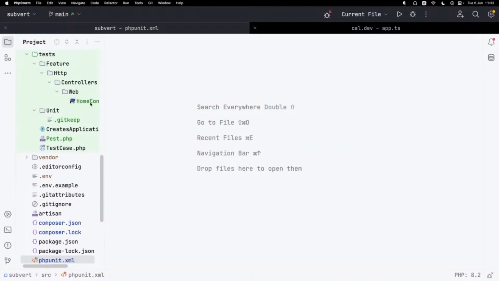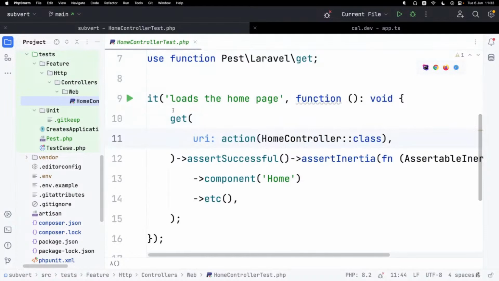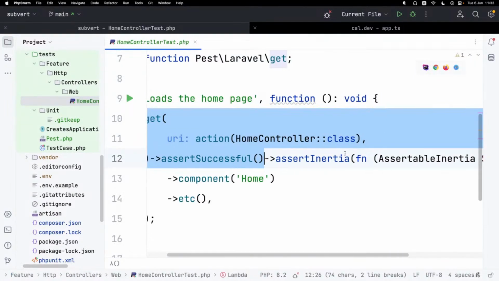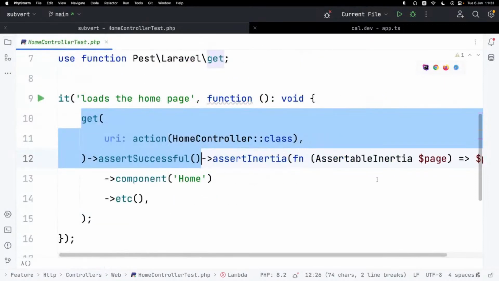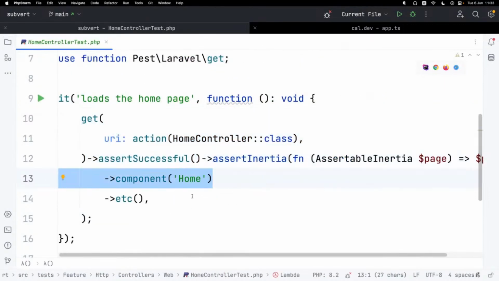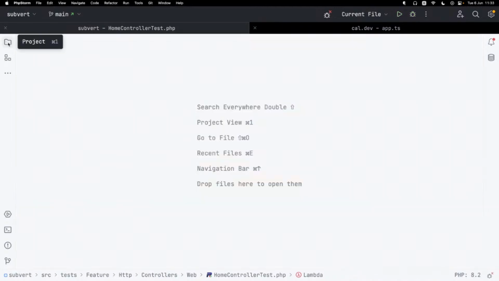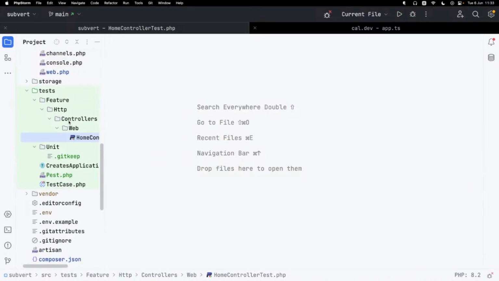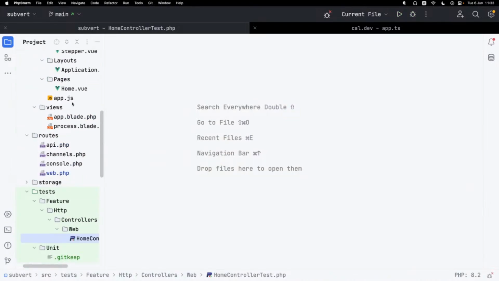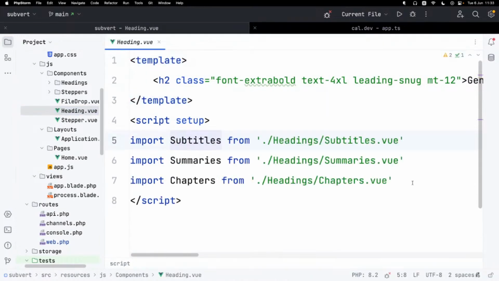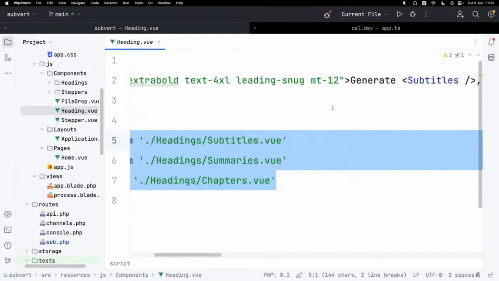So what this test is allowing us to do is make sure that we can get the URL, we get a successful response, we get an Inertia response that loads the correct component. From there, we can work on other things. So we're good to start going. What does this file do? What does this component actually do? So here's our heading, which just gets different subtitles.